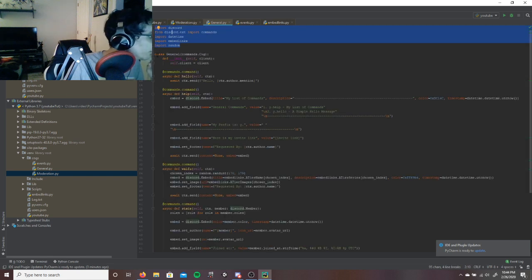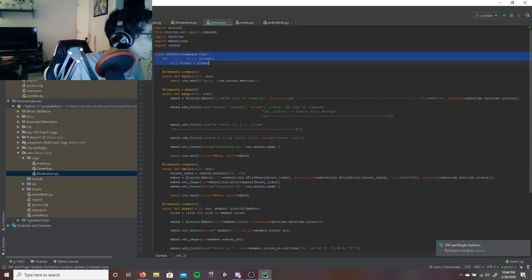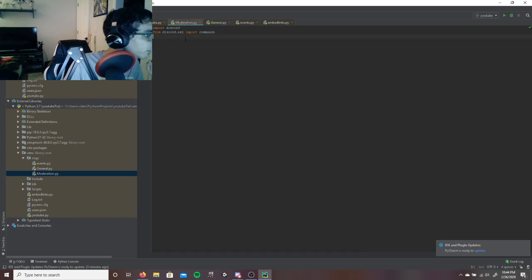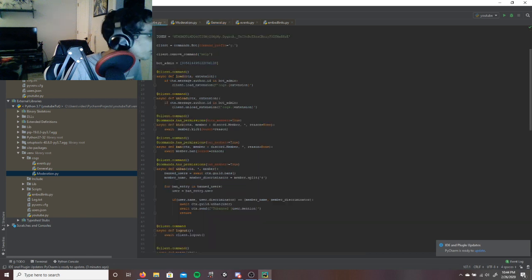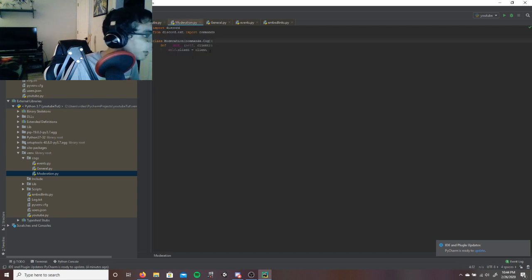And I'm just going to copy and paste this because it's very similar code, but we're just going to change it up. And I'm going to rename this to moderation. And it's going to be very similar. So just like before, it's going to be at commands.command.